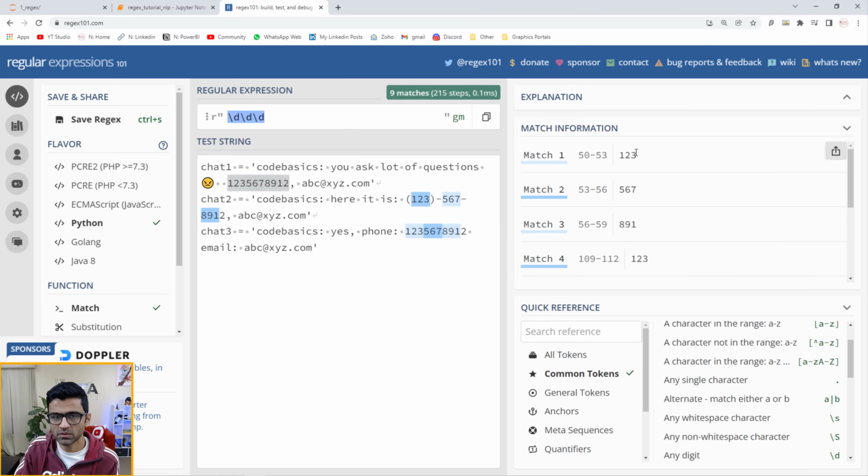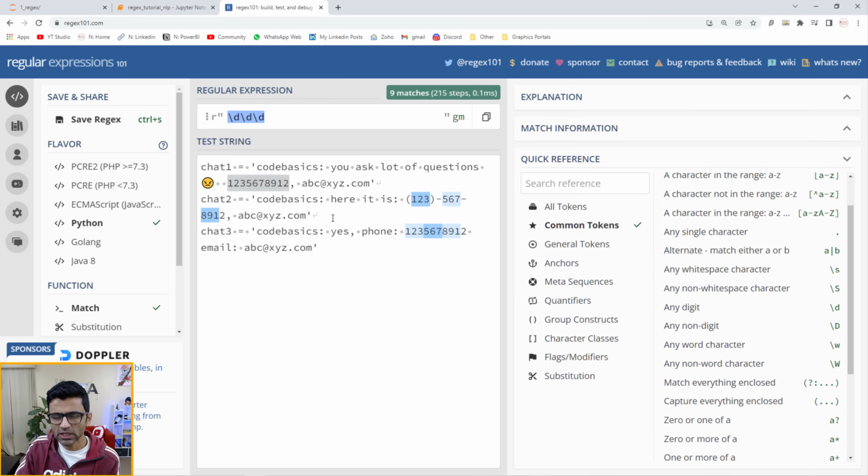And if you look at the match information again, see 1, 2, 3, 5, 6, 7, 8, 9, 1, 1, 2, 3, etc. This is just a pattern matching tool, folks. It's not as hard as you think. So pause this video for a moment and just think about it. It is just saying match me three digits from all my strings.